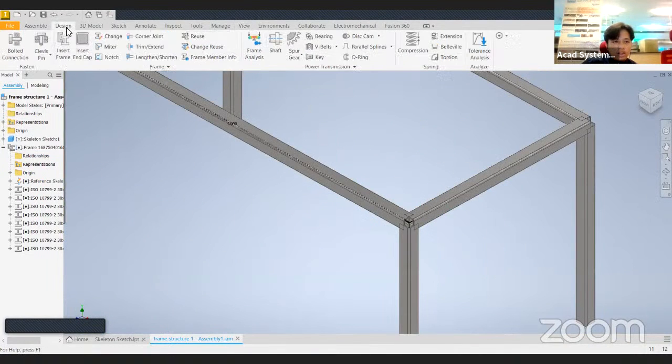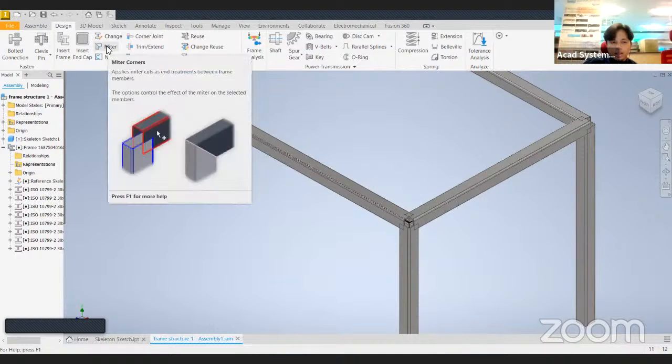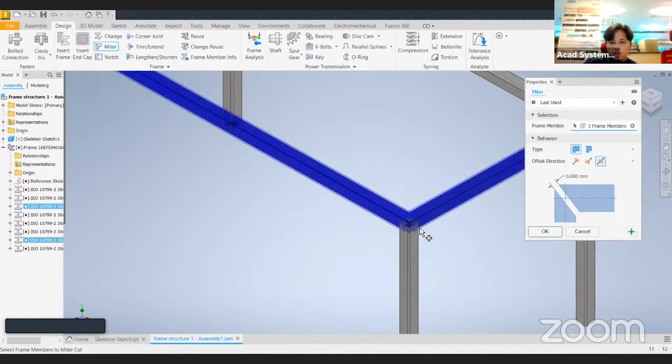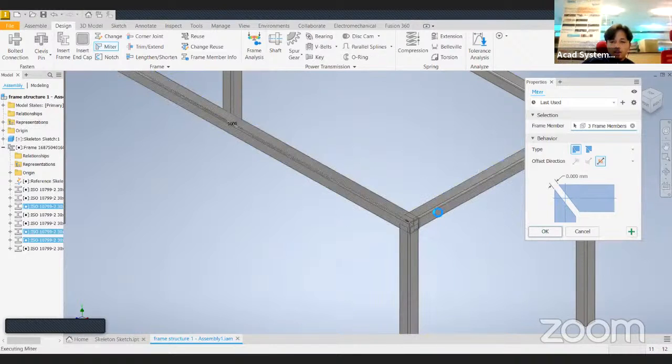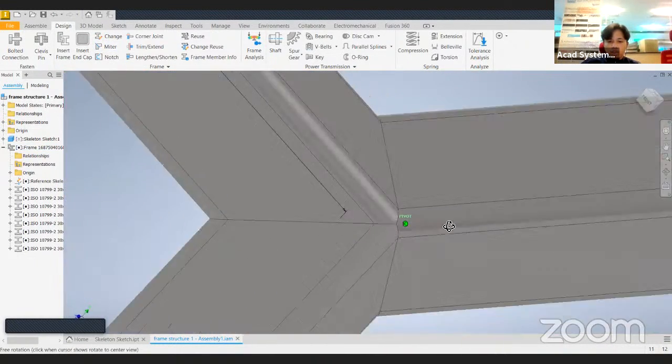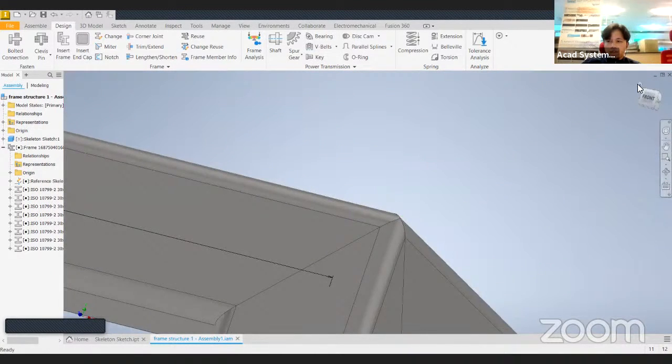I will go to Design. I can select Miter. So I select Miter, then select frame member. So I select this one and this one. To continue for other frames, you can just click plus, or if you want to stop, you can click OK. So now you will see that the frame structure will be connected perfectly. Very perfect.